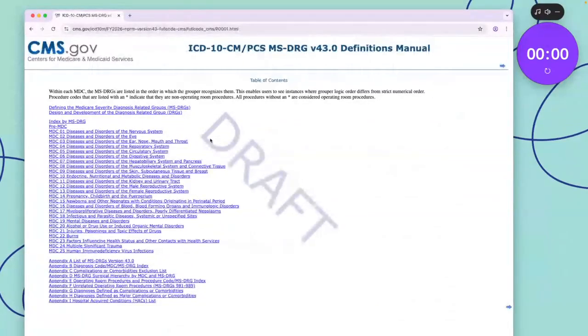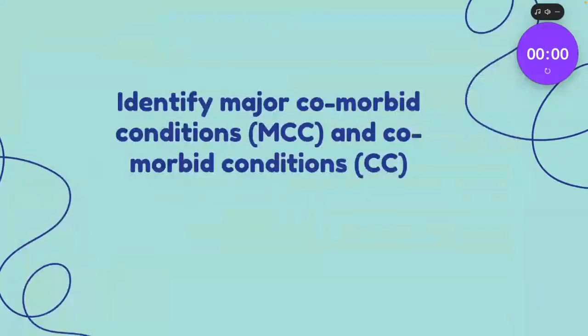So for this next domain task, the final task, identify major comorbid conditions and complicating conditions. One thing that I've said a couple of times, I want to make sure that I continue to say: on the day of the CCS exam, you need to have the hospital version of the coding manual, and today is going to really solidify the why.